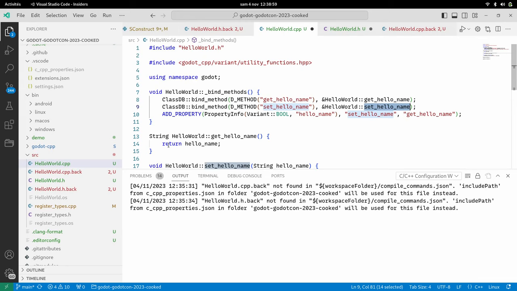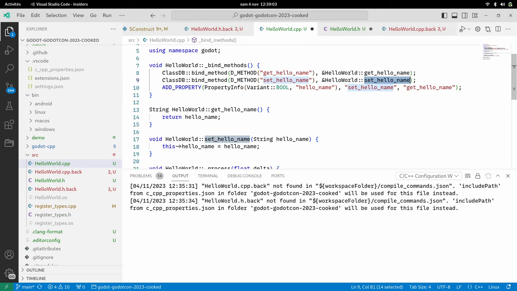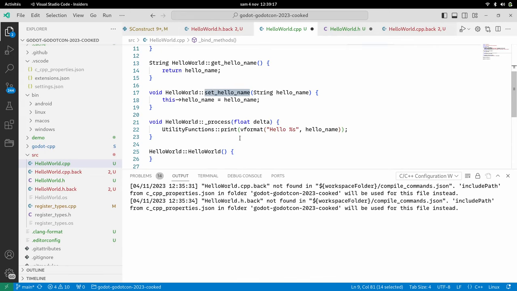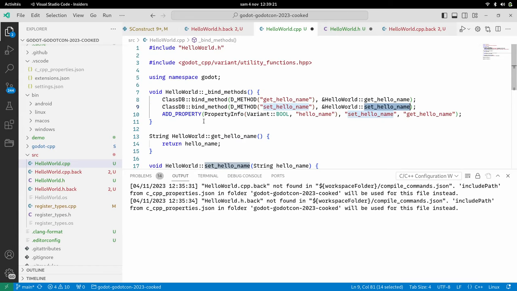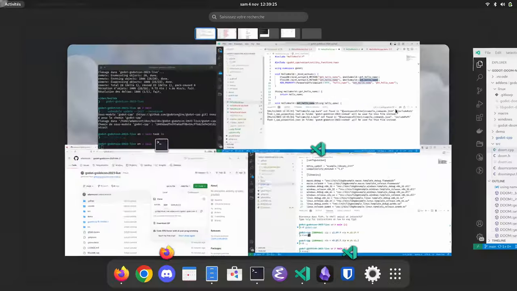With the H file and the CPP file, if you run this GDExtension with the demo, you'll be able in the inspector to add a name, and then if you play, the node will process each frame and say hello world. So you can applaud for this demo that was only spoken. I'll go back to my slides.